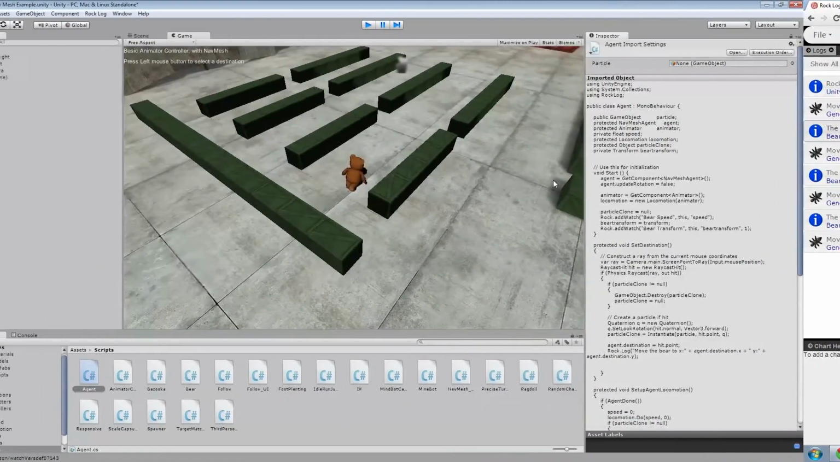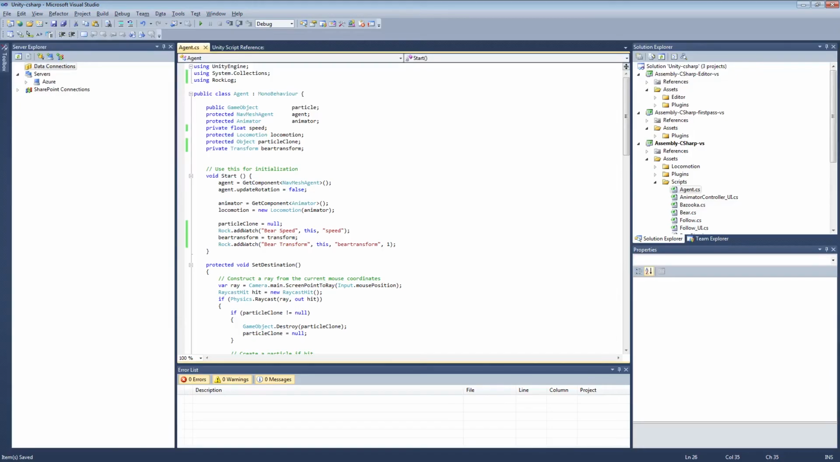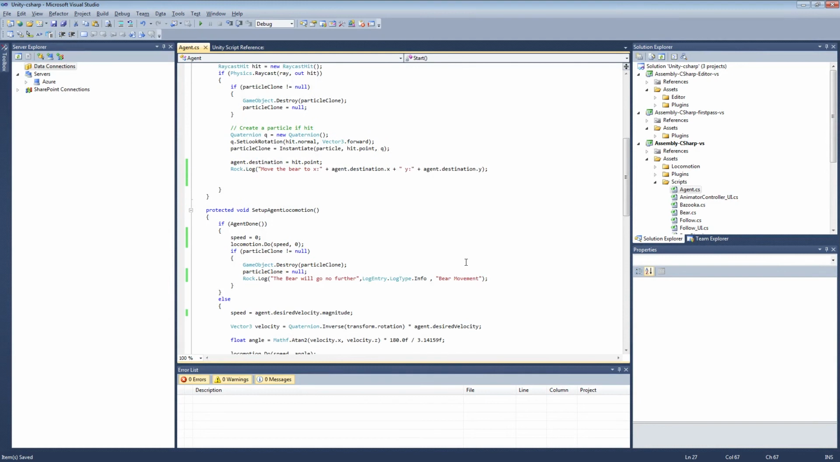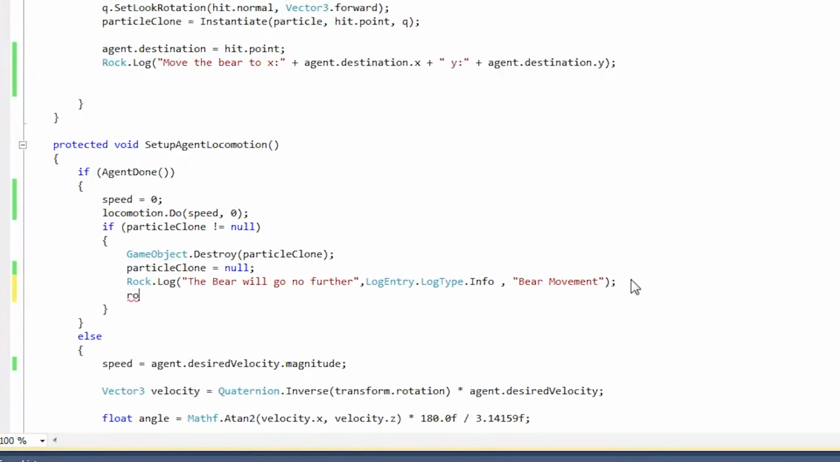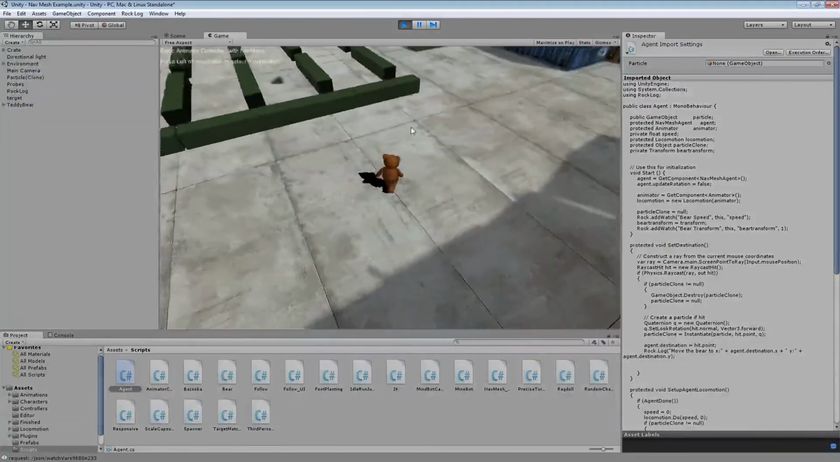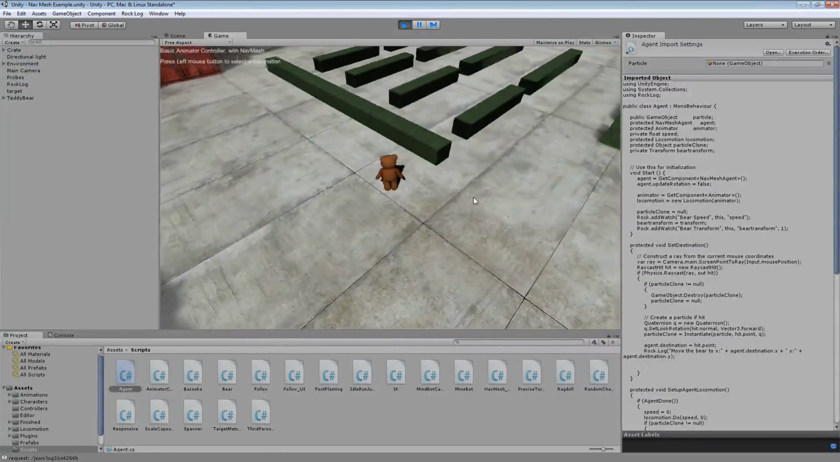All right, so the last cool feature I'm going to show you is how to insert screenshots into your logs. So what I want to do is include a screenshot of what the player's seeing at the moment that the bear decides to stop, and then basically dump that screenshot into our log. Okay, so right here, where the bear starts coming to a halt, I'm going to type rock.screenshot. Okay, so we start the scene again, start running around with that little bear, we're stopping and we're starting.